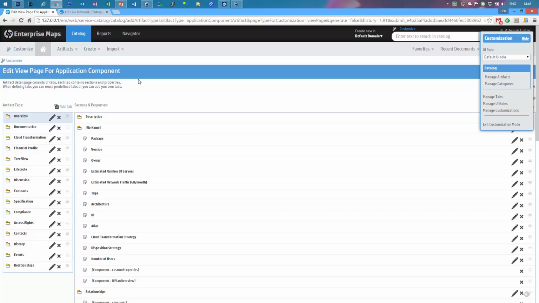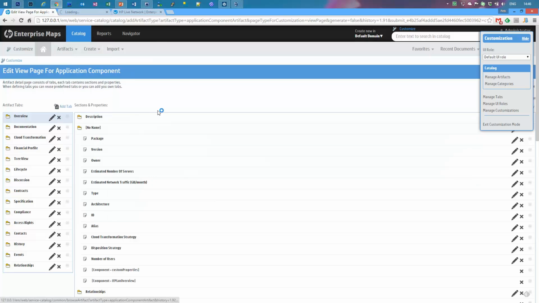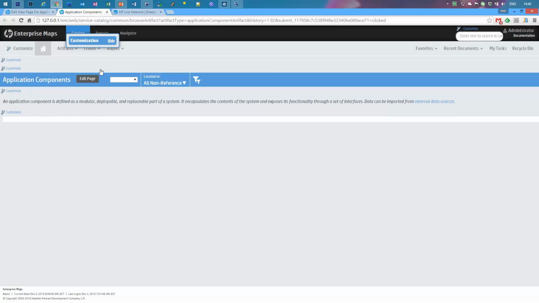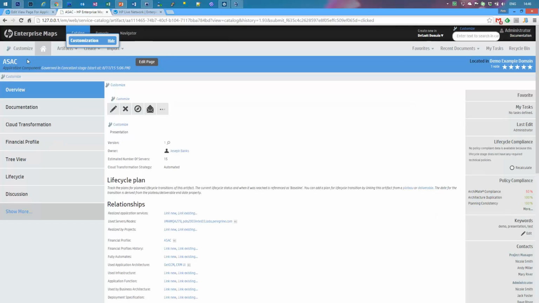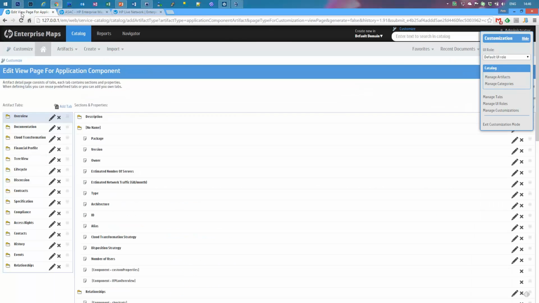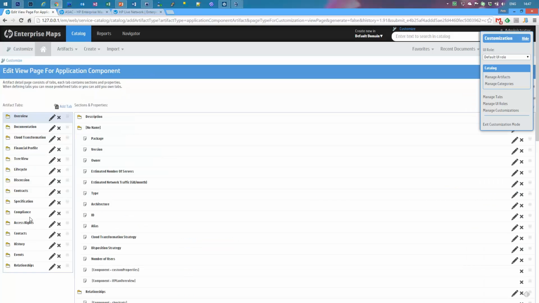What it basically represents is, let me open the page in a second tab with the application components. Let me open the detail page. So what is this representing? Here are the tabs which appear on the left. So these tabs are defined here.